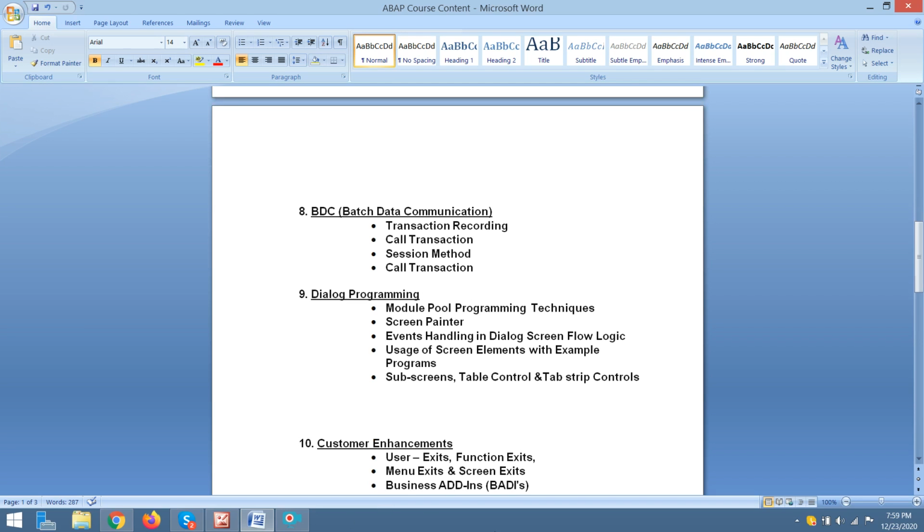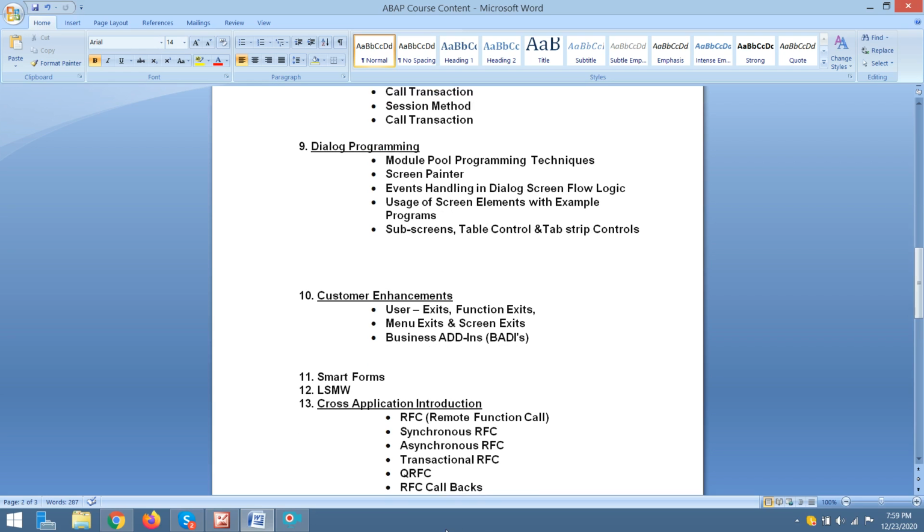Next, we go for dialog programming, which we call module pool programming techniques. In module pool programming, we design custom screens like table control. We will use screen design, subscreens, screen elements with example programs. And after that, we will go for enhancement techniques to modify any standard code. We have different enhancement techniques, like user exit, customer exit, menu exits, BADIs. We can go for all these enhancement topics.